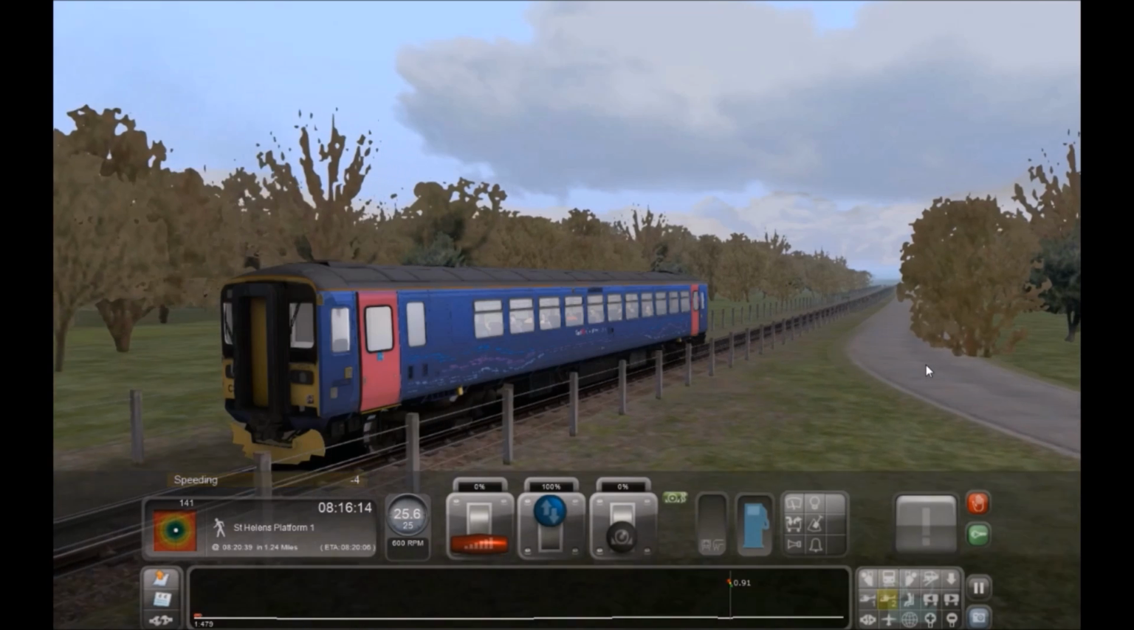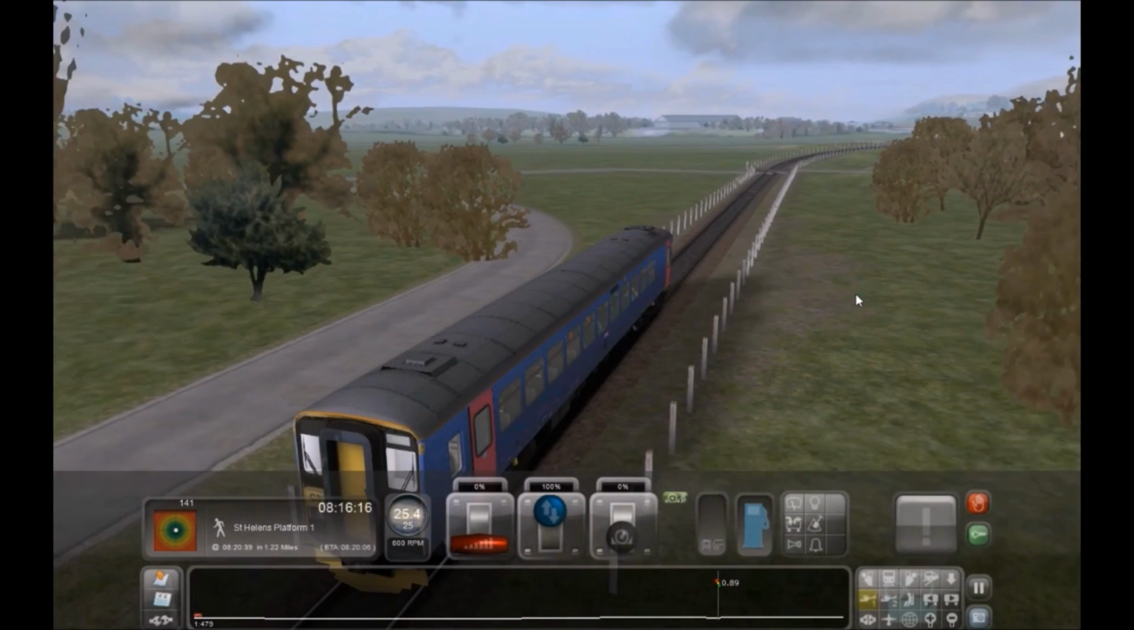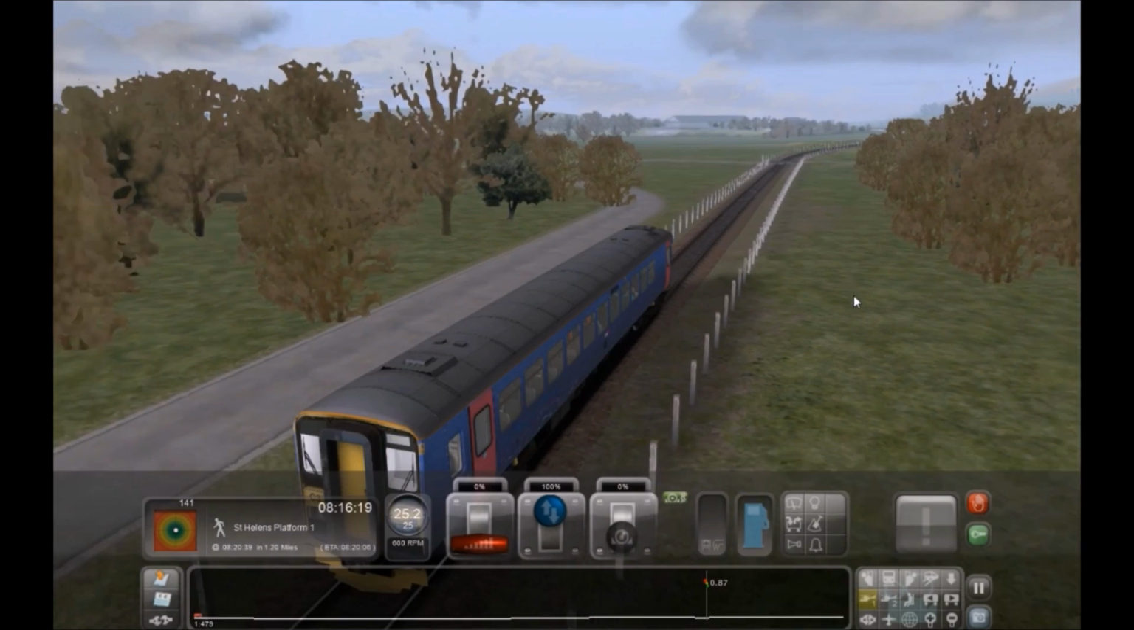When we get to St. Helens, it's going to show you how it works. Then I'm going to drop off, and then we're going to end the video there because it's getting quite long, and I've not got long to edit it. And I've got what I need to do.